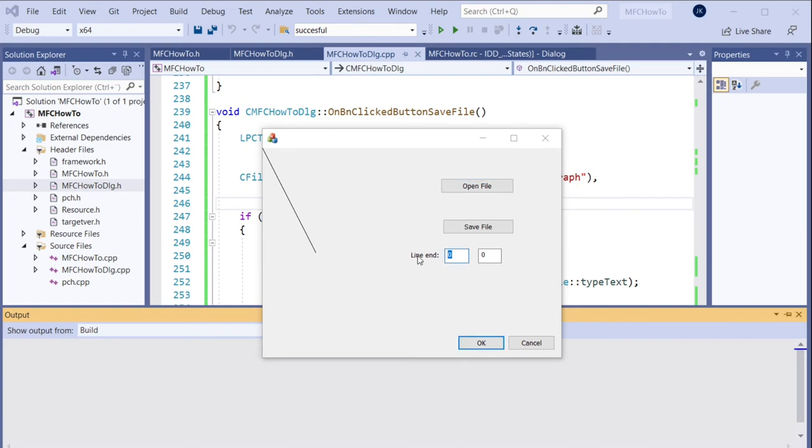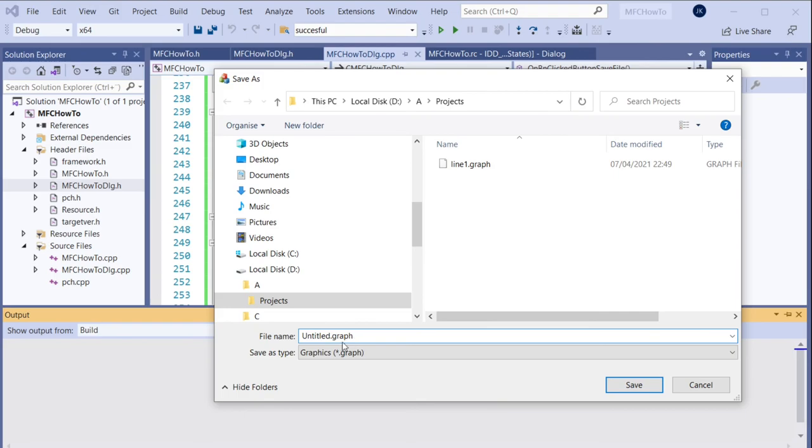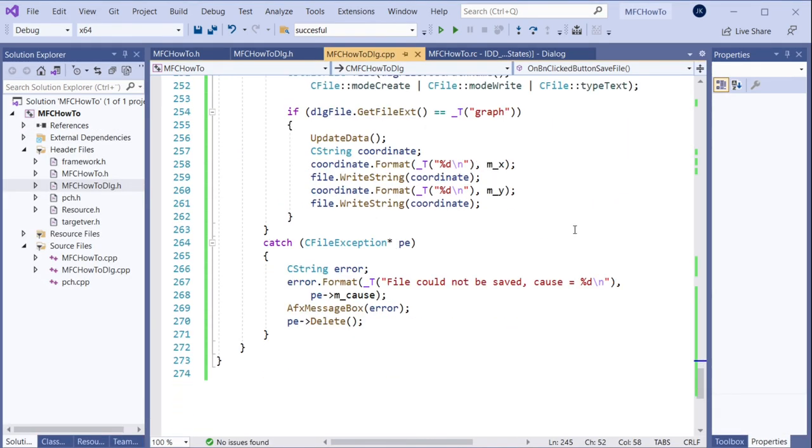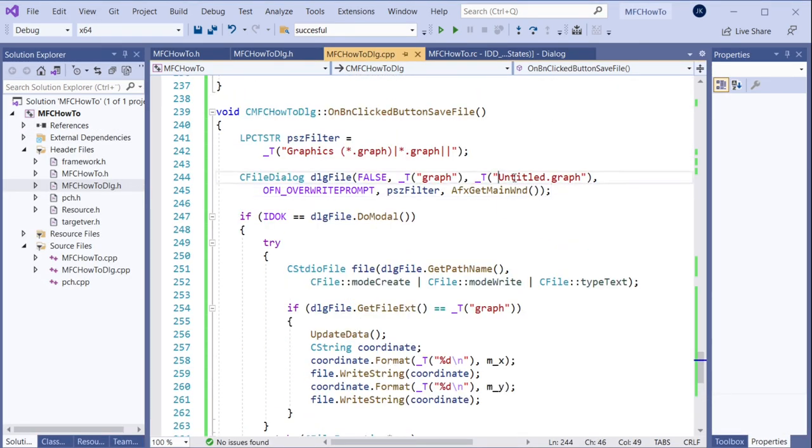Let's create now a new document. And this is the interesting thing. I'm going to put 10 and 250. So the lines will be going somewhere here. And then I'm going to save this new document. So here you can see the untitled graph, the default value, what we set there.